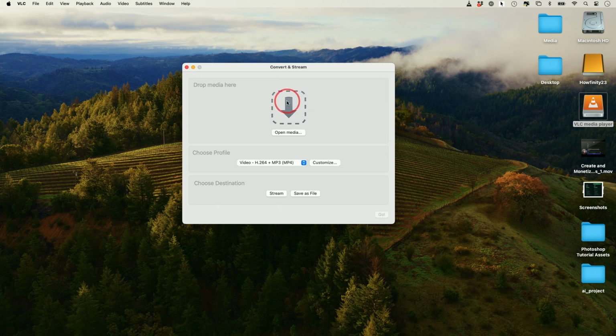I'm gonna use a MOV file. It could be an AVI file. Any type of video file could go over here. Then we're gonna choose a profile next. So I'll open this right here. I have it on the right side. I'm just gonna drag it over here. This is a .mov file. And that's all I had to do for that step.